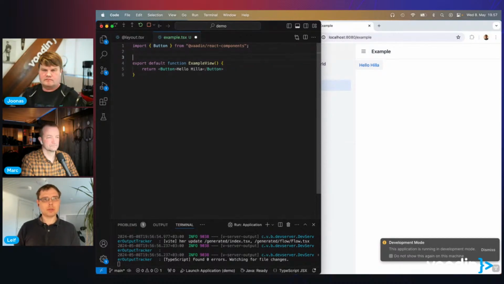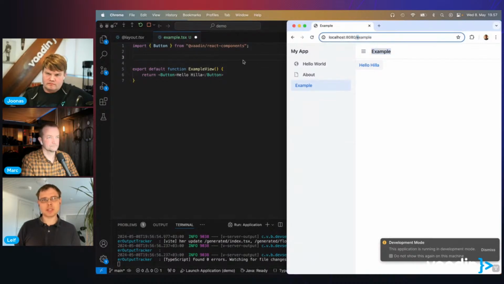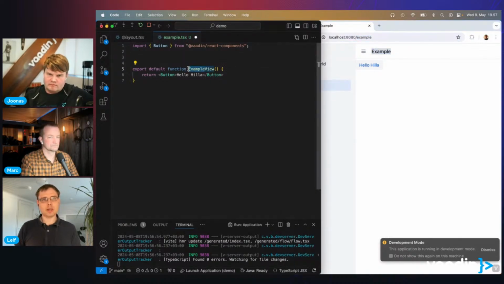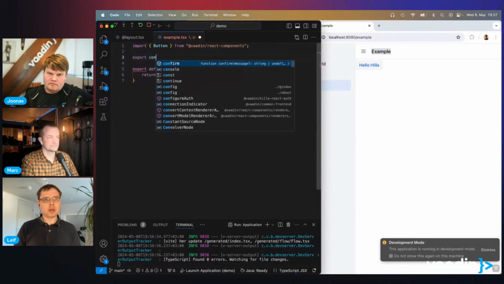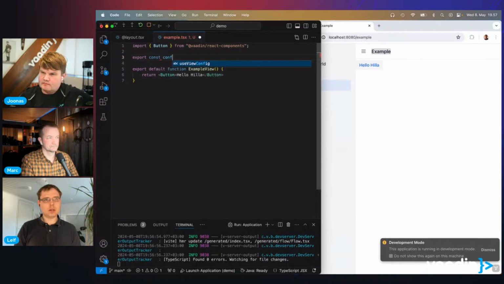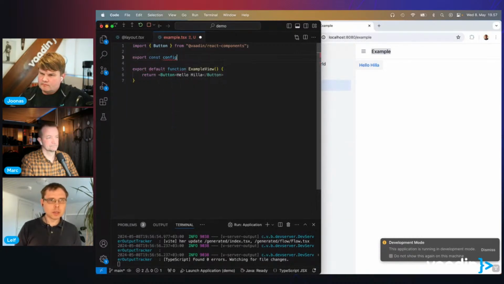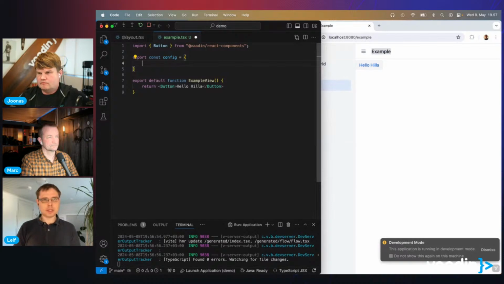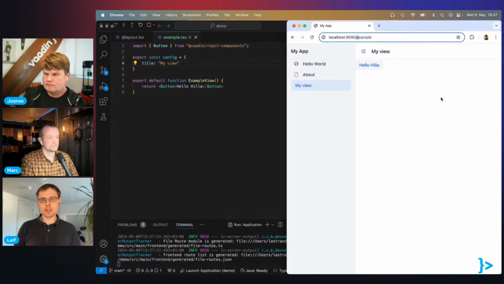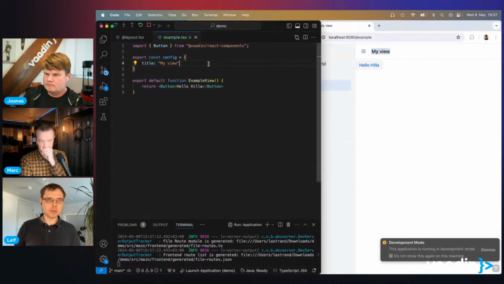One thing you usually want to do, though, is customize something. This title here happens to be the same as the example, but it actually comes from the name of the method. That doesn't always make sense. So we can also export a const named config. Let's give it a view config type. Now this doesn't work, so let's just do it like this. Then, for instance, I can give it a title. So this is actually my view. And if I save, we see that, yeah, now this is my view.